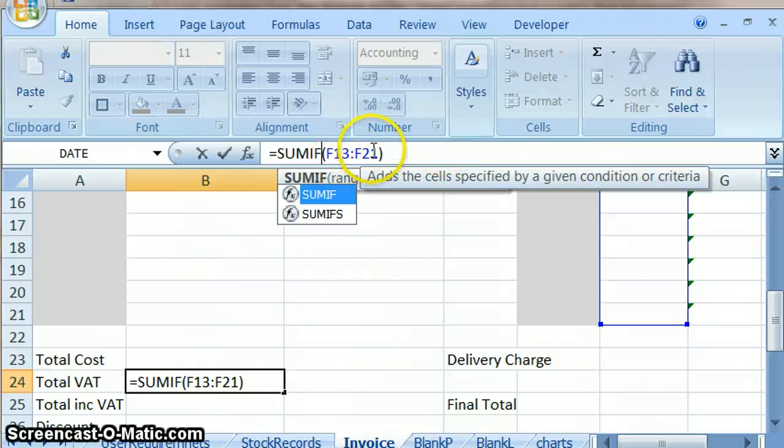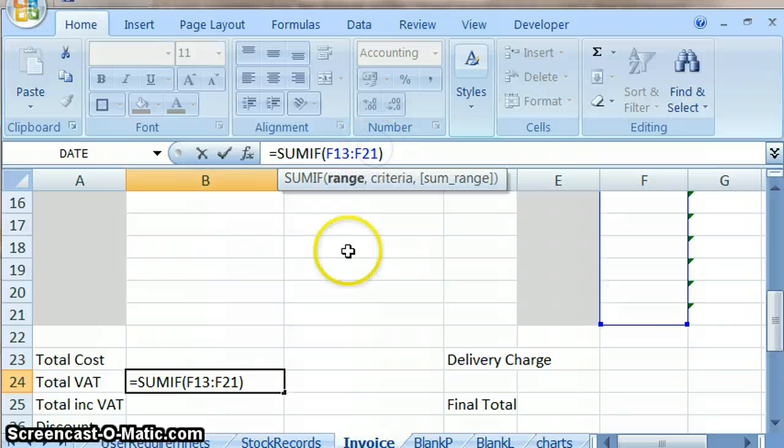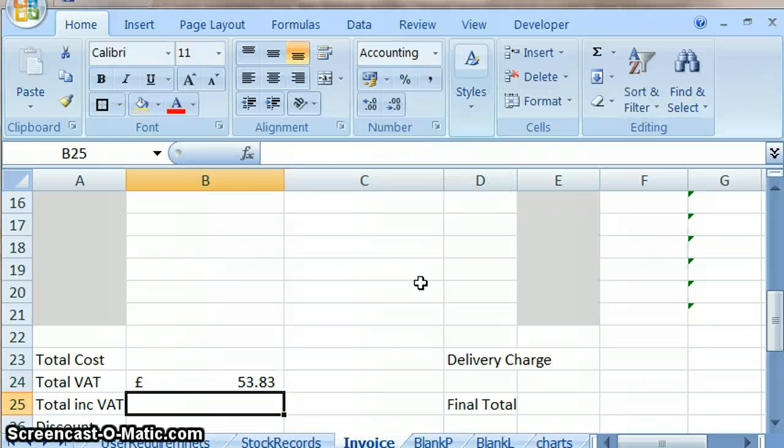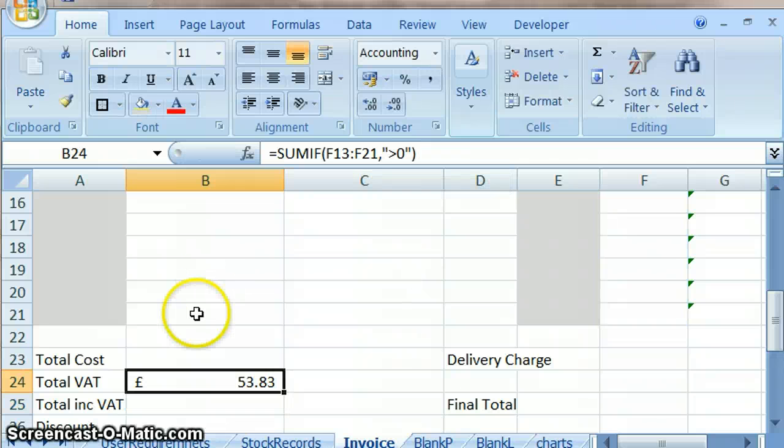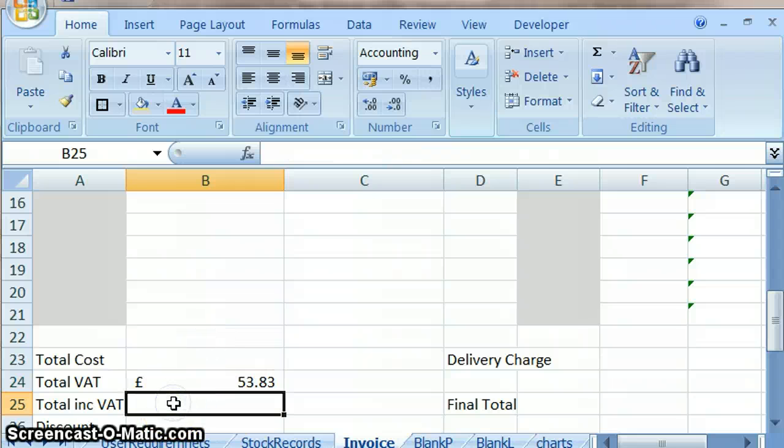So I've put the word if in front of that. And then after my range, which goes up to F21, I just put in a comma, and then in double quotes, I'm going to put greater than 0. So basically that's just saying only include those things which are greater than 0 to add up. Okay, that's great. All right, so I've got that, and then let's do the same for the other one.